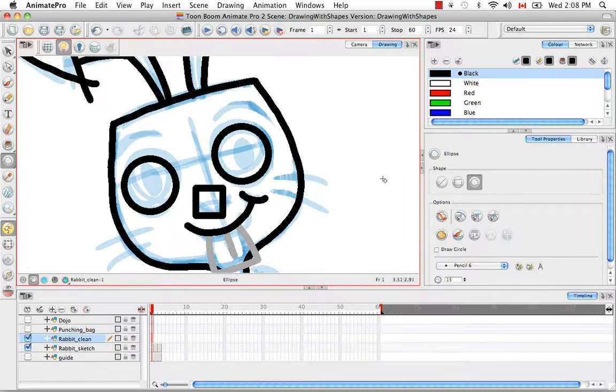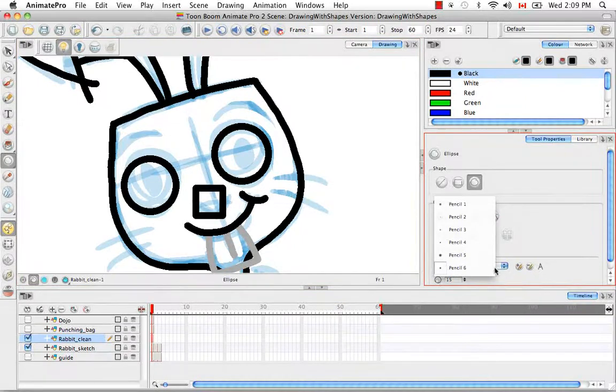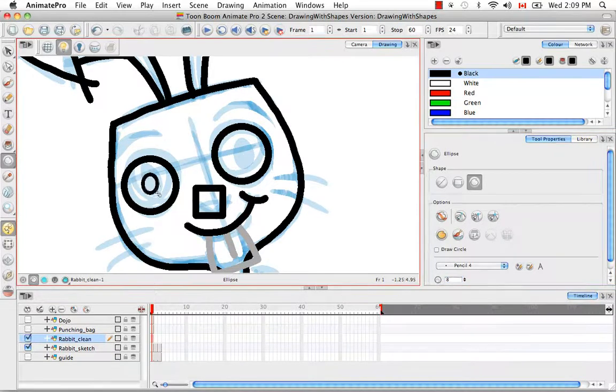If you then decide that you think your line is a bit too thick and you'd like to change its width, you can select from one of the preset pencil styles that each have different widths. Or you can go directly into the line width field and type in the width that you desire, and then continue to draw.